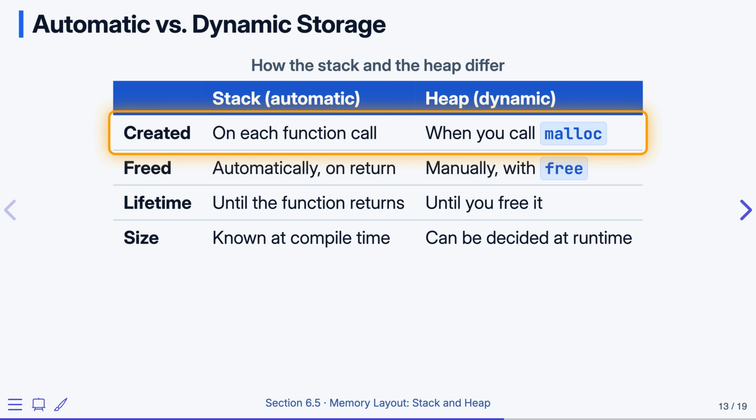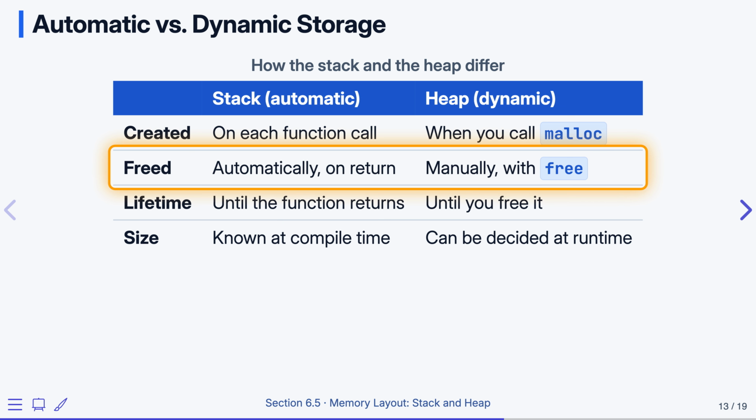Let's compare the two side by side. Stack memory is called automatic storage. It is created on each function call. It is freed automatically when the function returns. Heap memory is called dynamic storage. It is created when you call malloc and freed only when you call free.